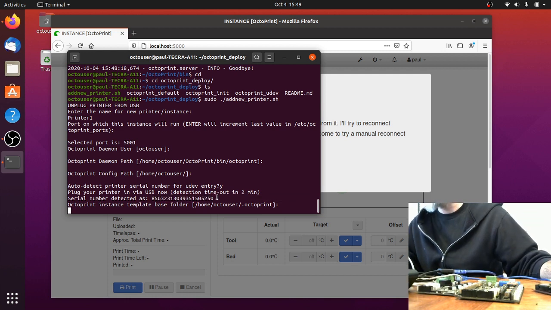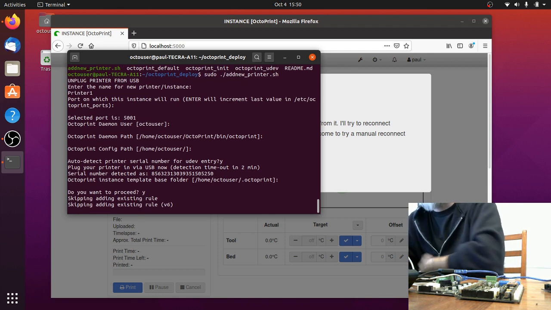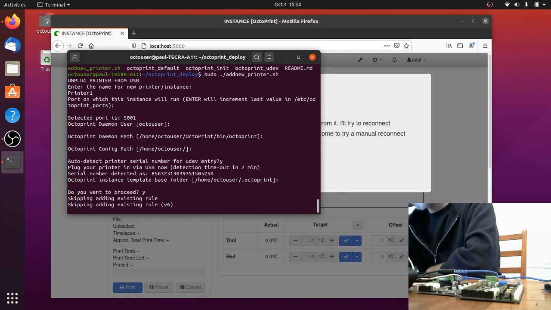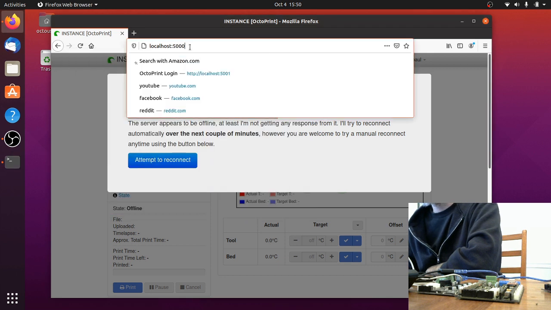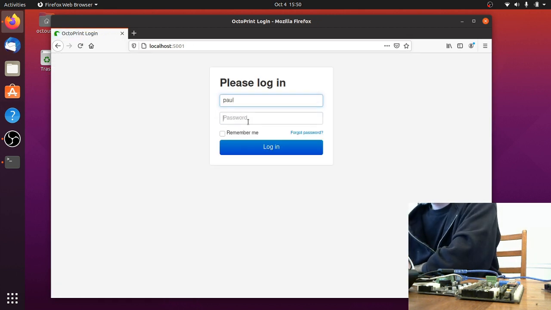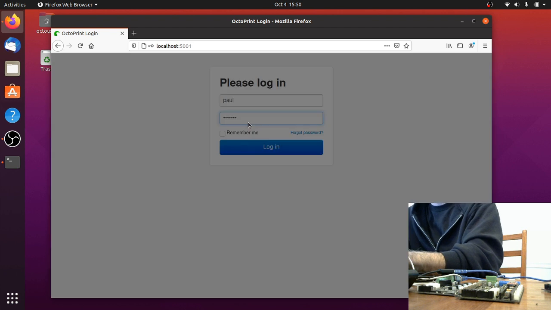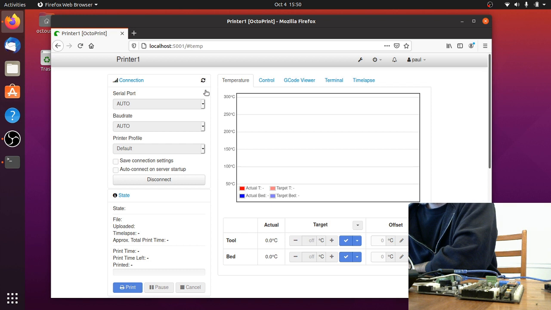All right, and now we have just a couple more things to hit enter to. It asks if we want to proceed, and we hit yes. And we're adding that. What this is going to do now is set up a system process so that every time we restart this computer, it's going to restart the Octoprint instance for this particular printer. And now what we should be able to do here is move this to localhost 5001. We can use our login information that we set up before.